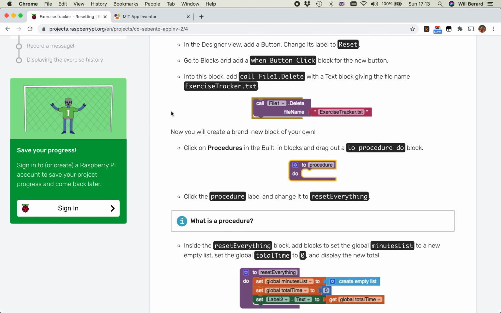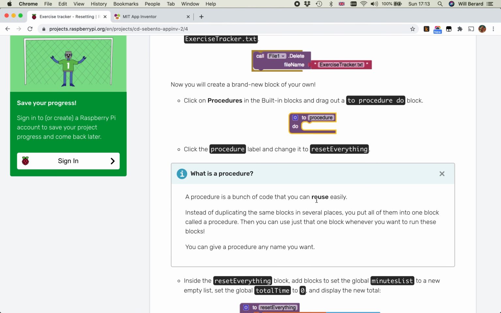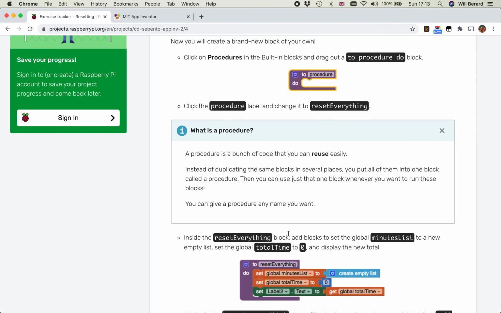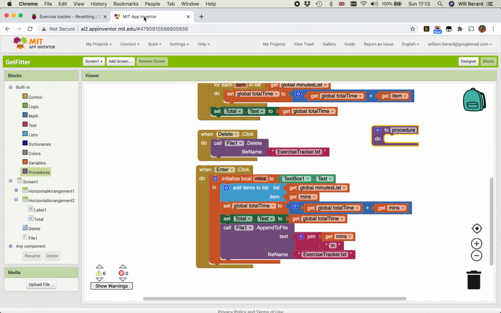It's a bit like in Scratch, define your own blocks. So we're going to call it reset everything. What is a procedure? It's a bunch of code that we can reuse, instead of duplicating the same blocks everywhere. So inside the reset everything, we're going to set the global minutes list to an empty list, global time to 0, and the label text. We're refreshing the label text with the global total time. So that's called reset everything.